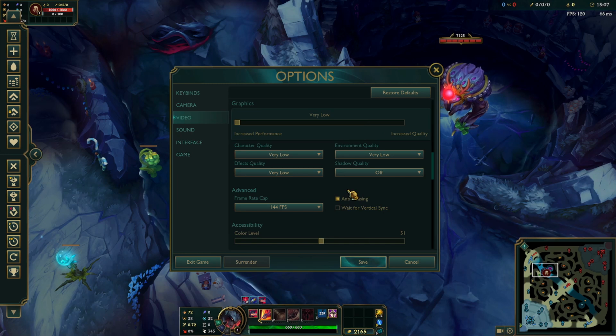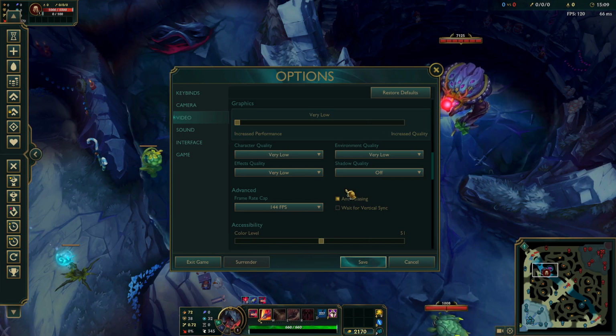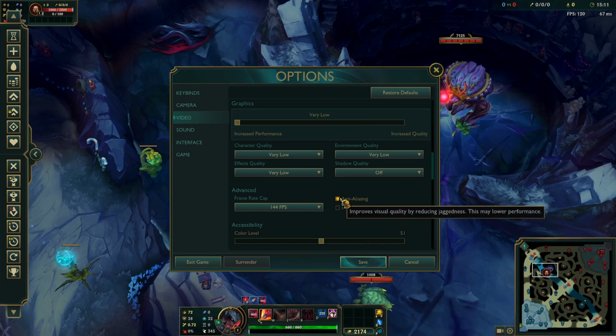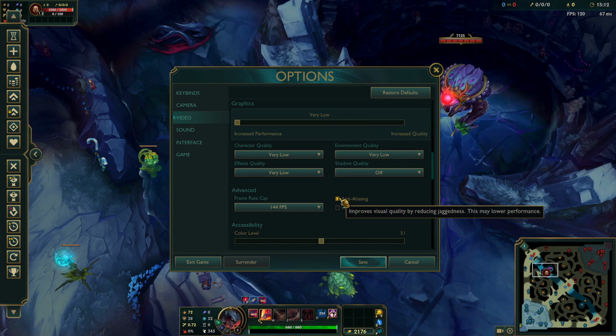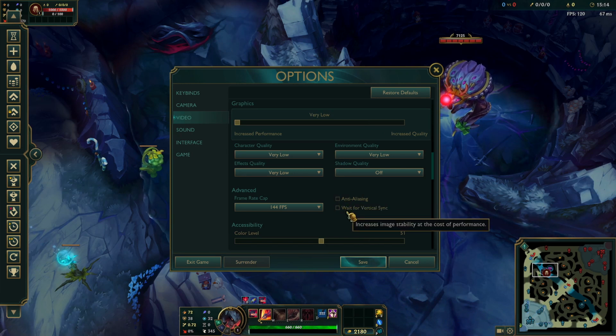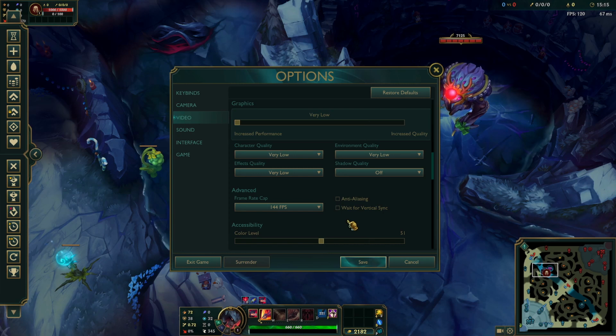Now, turn off anti-aliasing. Anti-aliasing smooths jagged edges on objects, but it costs processing power. Disabling it frees up resources for consistent frame delivery, which is more important than visual polish when you're optimizing for performance. After that, turn off vertical sync, often labeled V-Sync.